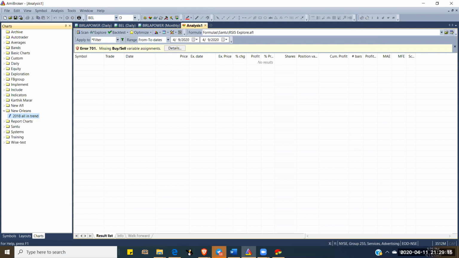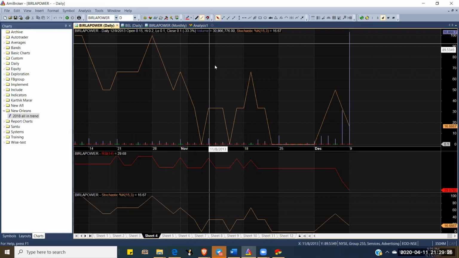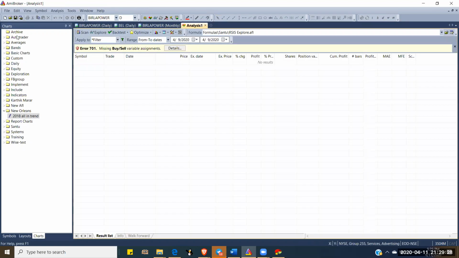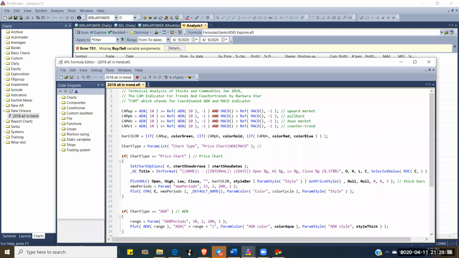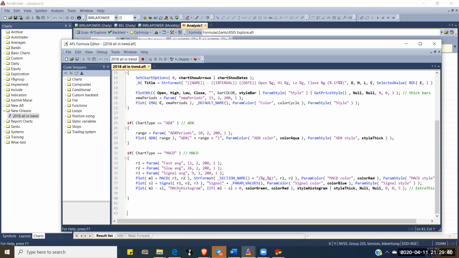Any doubts, or is it clear? Bro, is it the same procedure even for a scanner? Yes. Everything is the same for adding an AFL. The only thing that is the same is adding the AFL, whether it's a scanner or an indicator. We are going to add everything, and all things will be inside the formula only. Okay, got it.